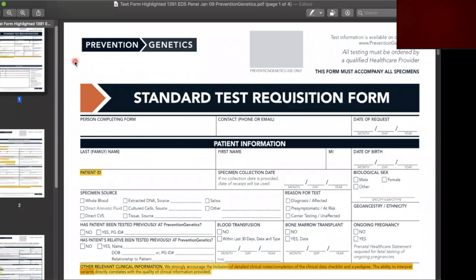Hi, my name is Emily, and I'm a volunteer for EDS Wisconsin, and I'm going to help you fill out the standard acquisition form, which is a form attached to your specimen that will be sent to Prevention Genetics. I have a red light that will show you where I am on the page.